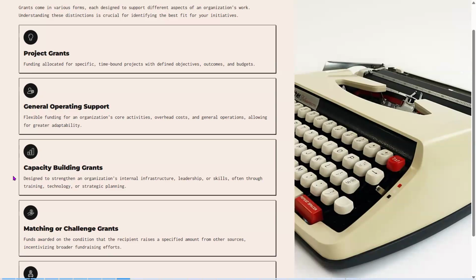So they will give you X amount of dollars so you can maybe, hey, we're trying to improve our evaluation plan, or we're trying to conduct research and we need funds to hire a researcher or hire a consultant to help us get this off the ground. That's what that capacity building grant is used for.